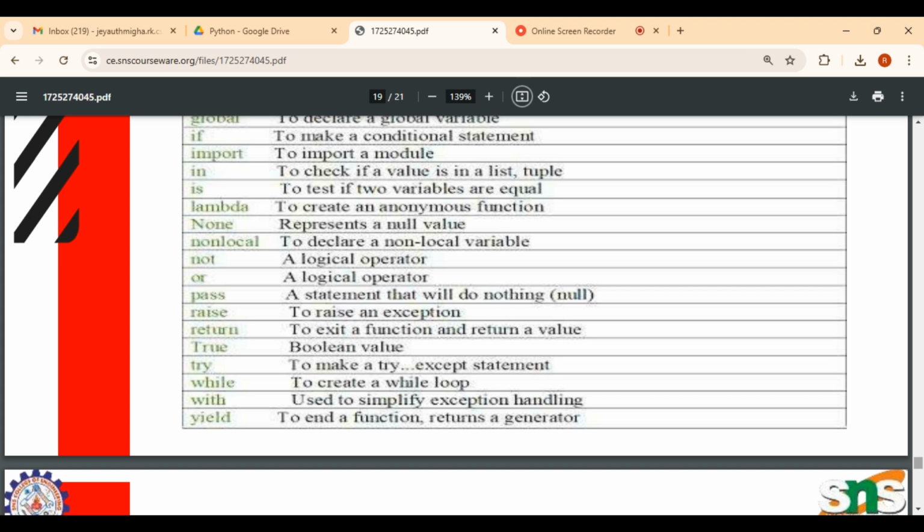True is a boolean value. Try is to make a try except statement. While is to create a while loop. With is used to simplify exception handling. Yield is to end a function and return a generator.